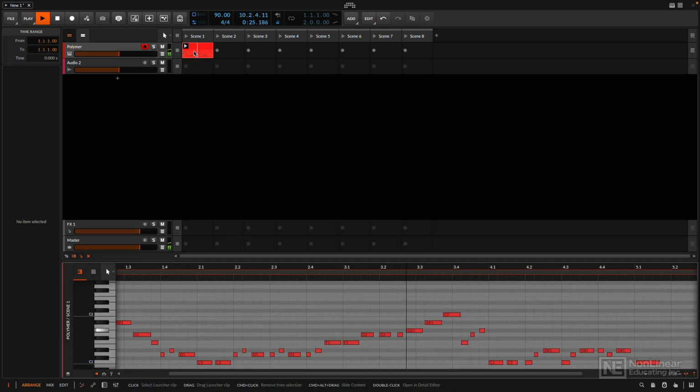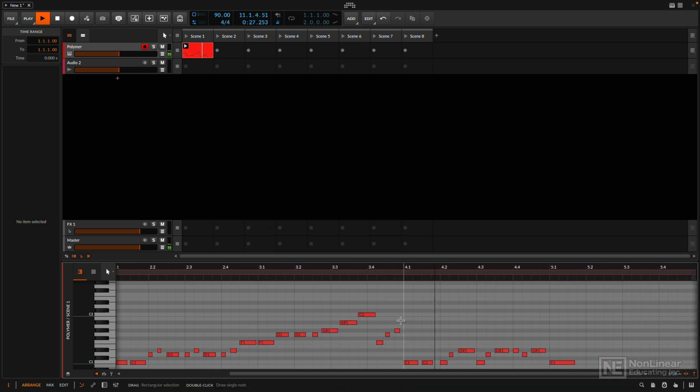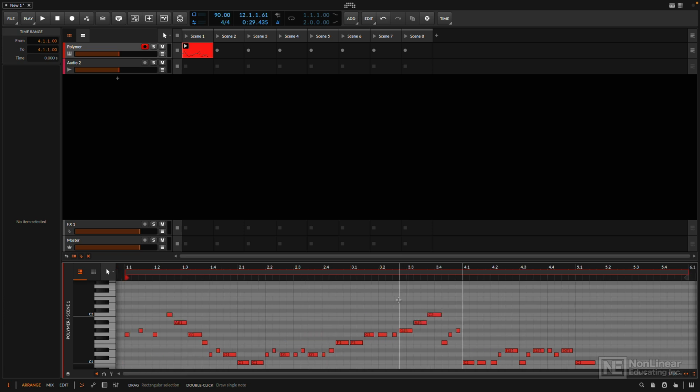I double click on the clip. Here's my editor. And I can see the notes inside of the clip. All right. Now, I actually think this is pretty cool. Now that I'm looking at my editor, I'd like to be able to zoom in or zoom out to see the whole clip. If I click inside of the editor, just to give the editor my focus, I can press Z on my keyboard, and that'll just zoom all the way out so the whole loop is in focus.